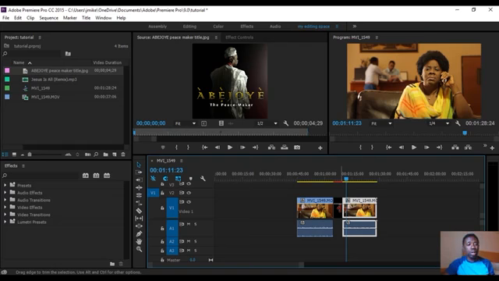The last thing we're going to talk about, the last panel in this entire interface, is your effects panel. Now your effects panel is different from your project panel, but it is similar. It is similar because it also houses something. It holds content, but not footage or video content, but effects. Now what kind of effects?